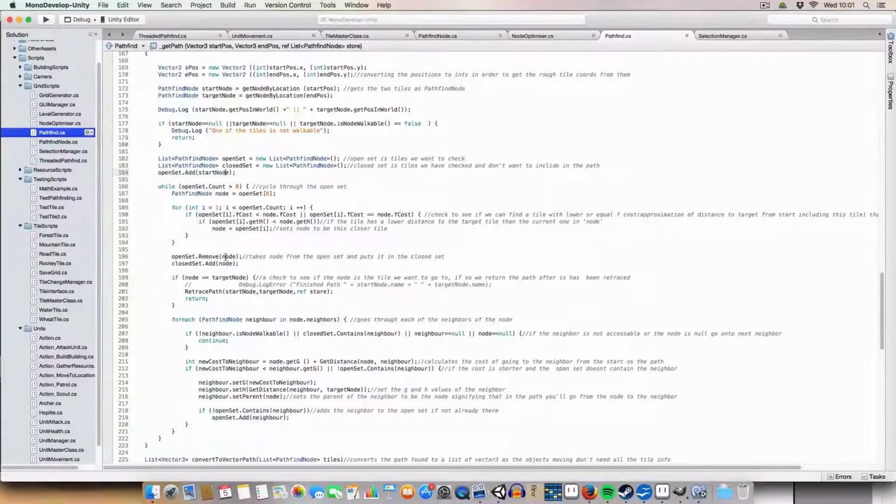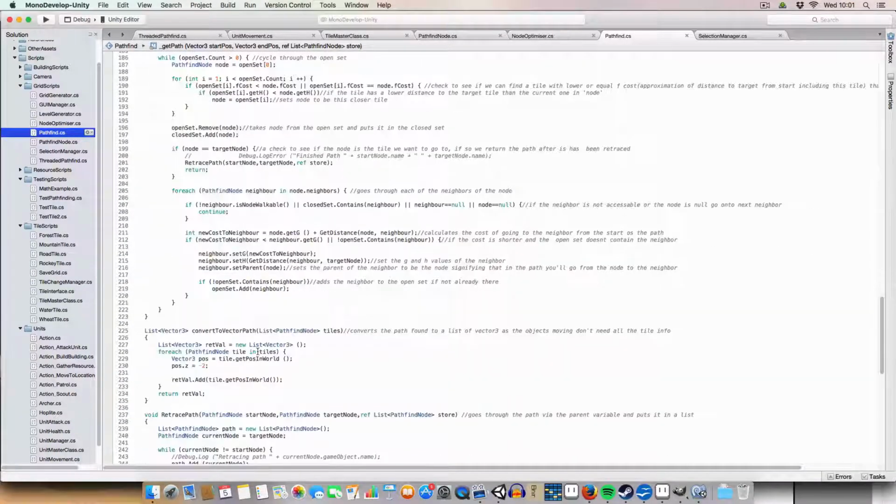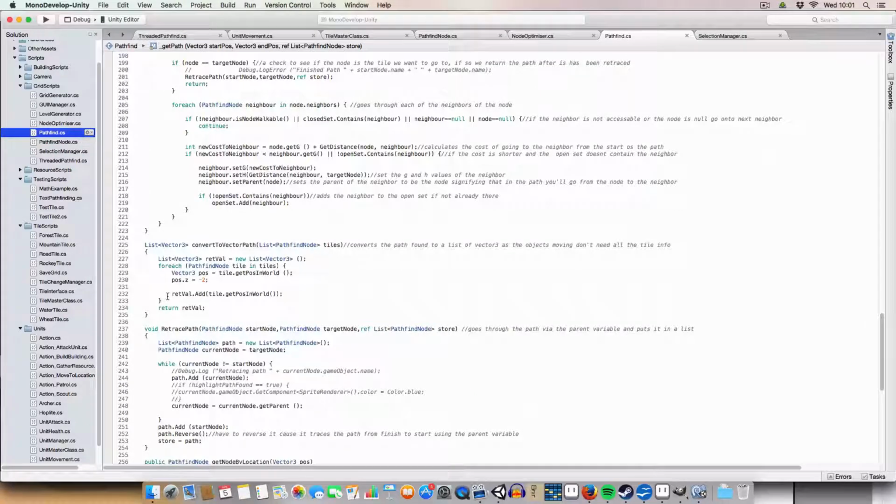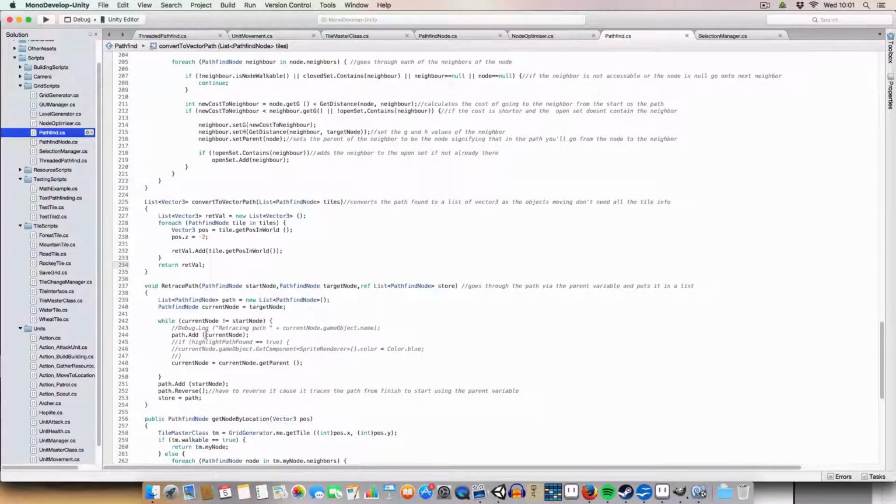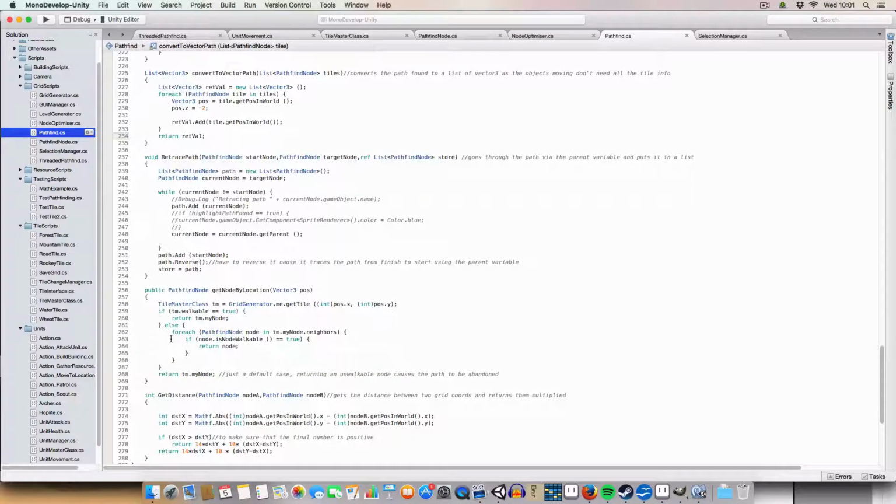Where is convert to vector path again, because we're using it in a thread, we have to use get pos in world rather than .transform.position. And I believe the get node by location basically grabs the tile master class at the X and Y coordinates of the grid, and that is trying to. Sorry, what am I on about?